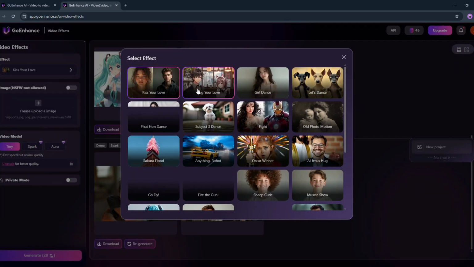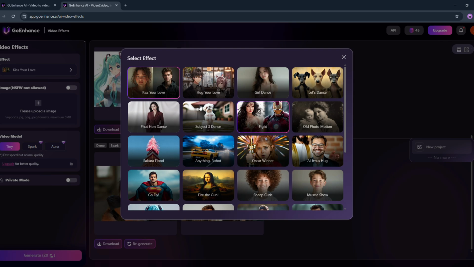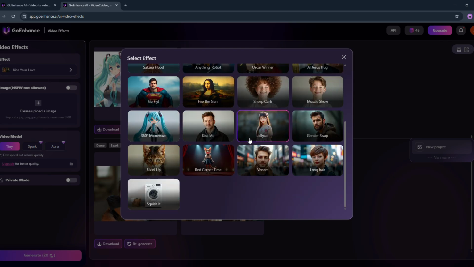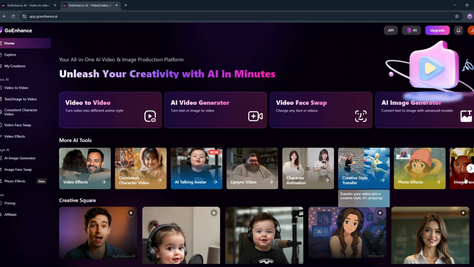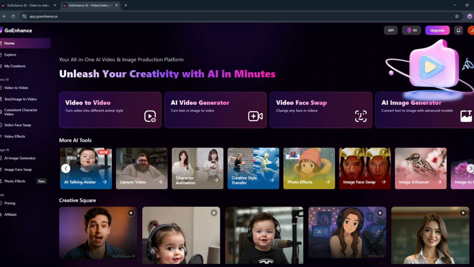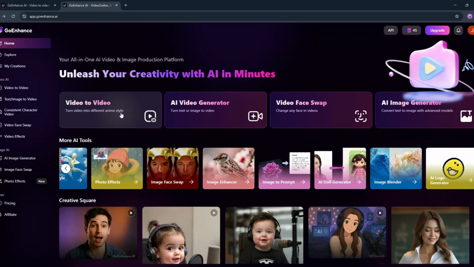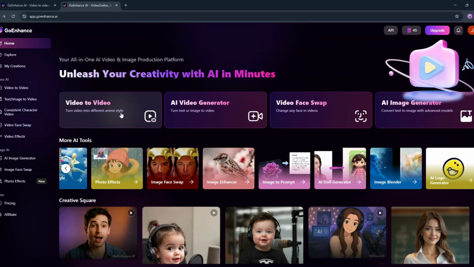Here you can also add tools like video effects, with effects like kissing, hugging, 3D, turning yourself into an animal, and more. Also, they have the consistent character video option. We have a bunch of different options. It's seriously packed with creative features. First of all, let's go with the video-to-video option.